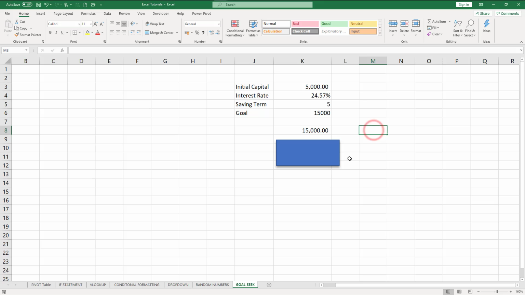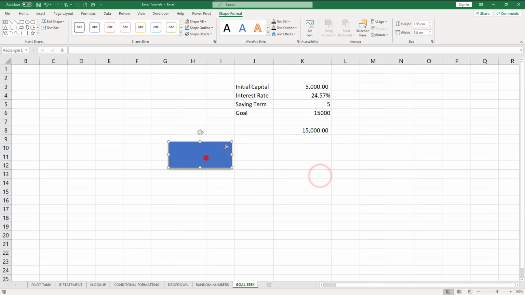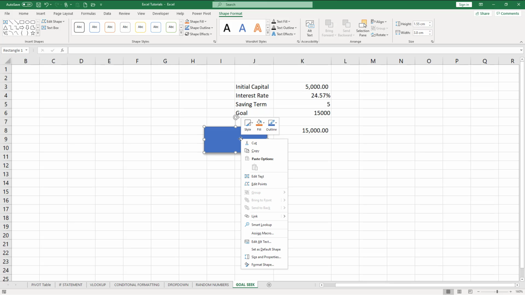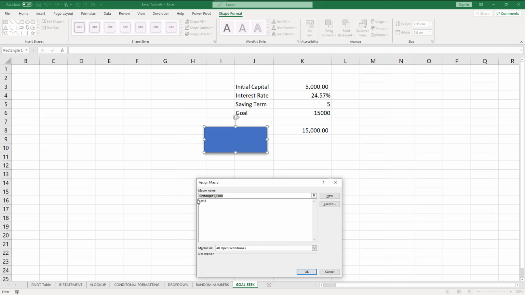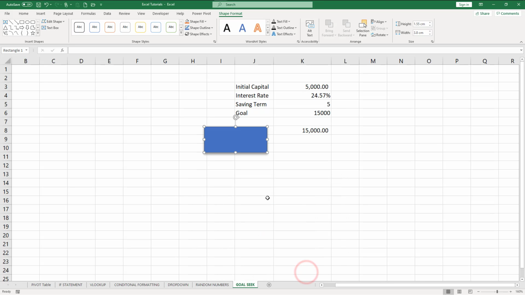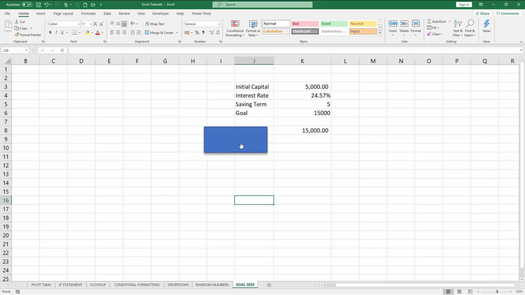Okay, so this shape that I've created, I'm going to assign my macro to this. So this turns into a button, and I just have to click that. And I simply right click, click assign macro, test one, and now that's turned into a button. If I hover my mouse over it, you can see there's now a hand with a finger on there. So that indicates that this is a button.